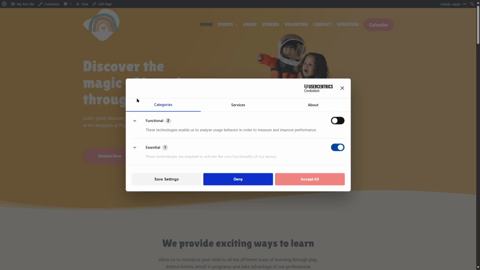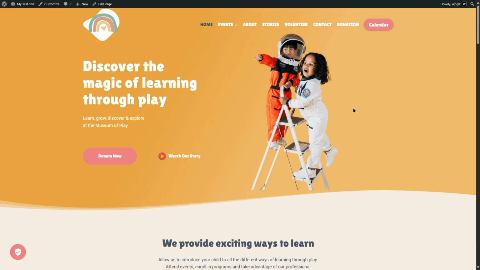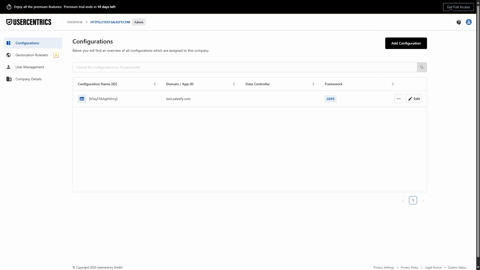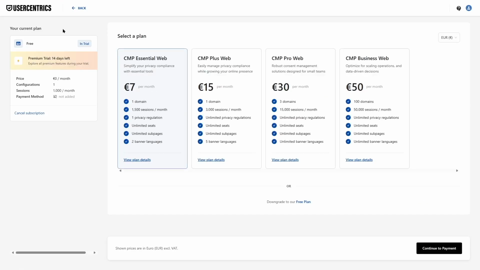So that is how you can add a cookie consent banner on your WordPress website and control all cookies and trackers in use on website and automatically manage those consents. Alright, in case you want to upgrade to any paid plans of Cookiebot, let's take a look at the pricing plans of Cookiebot. If we click on this Get Full Access button, it will lead us to this page.